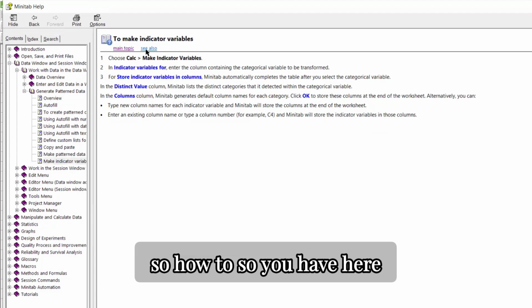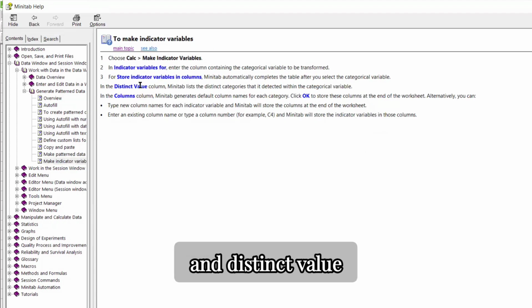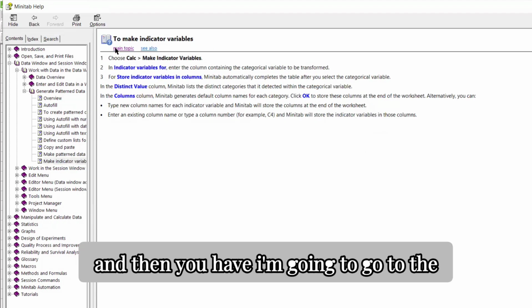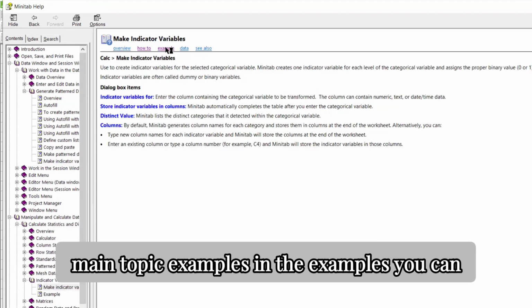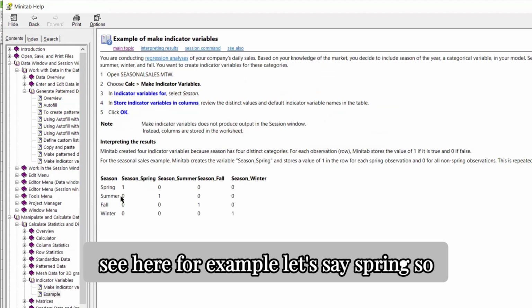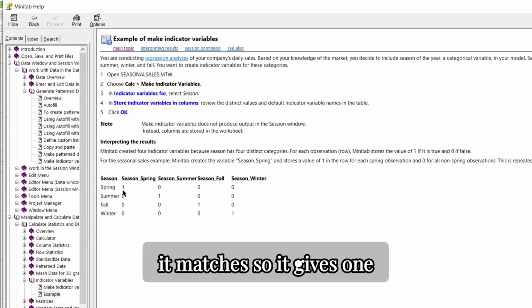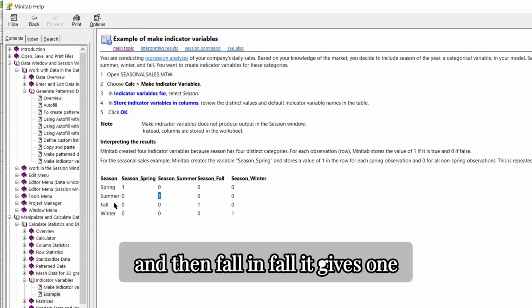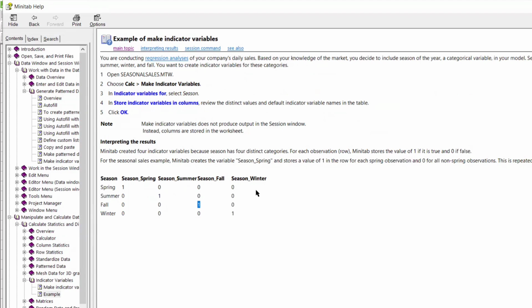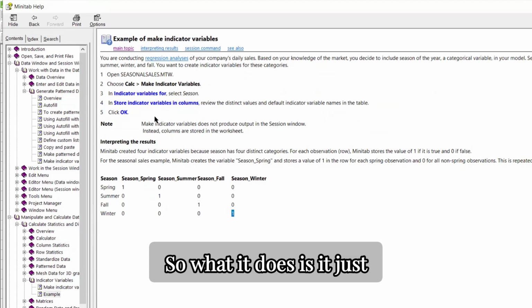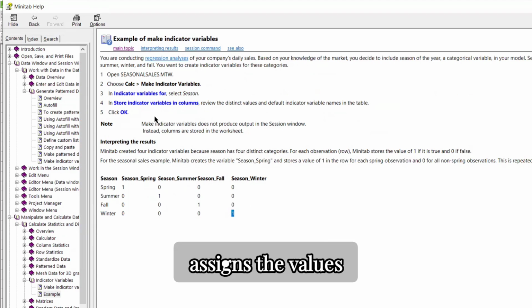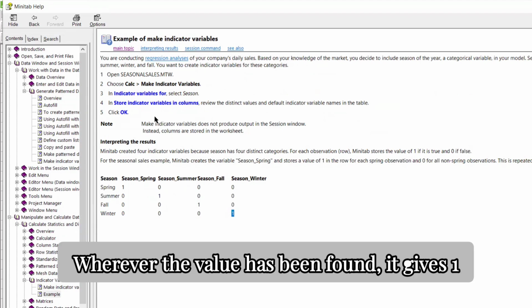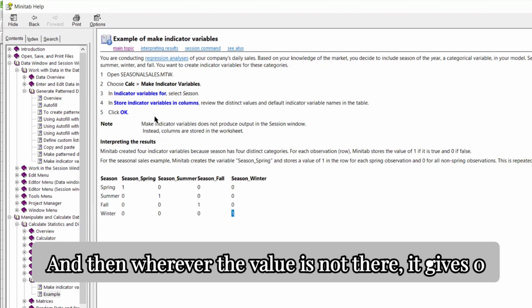I'm going to go to the main topic, examples. In the examples, you can see, for example, spring. It matches, so it gives one. Summer, it gives one. Fall, it gives one, and winter, it gives one, right? So it just assigns the values. Wherever the value is found, it gives one, and wherever the value is not there, it gives zero.